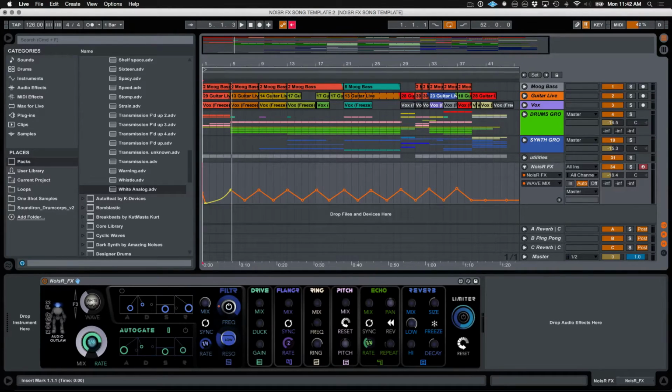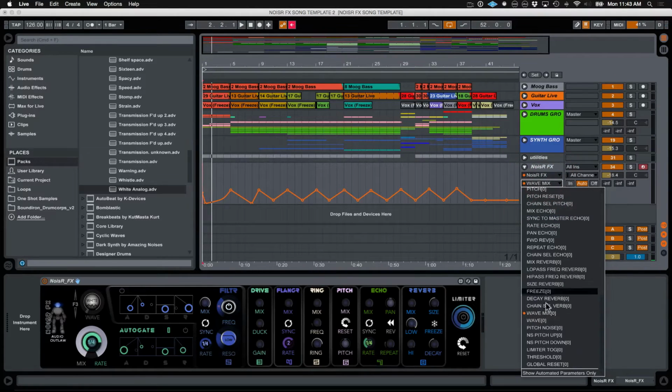I want to create a more concave, or is that convex? I think it's concave sweep. So I'm going to option hover around my automation lane area where I want to edit, and let's hear what that sounds like. Introducing NoisR FX. So this particular release, I would prefer that to be longer, so I've stretched that out. Introducing NoisR FX.